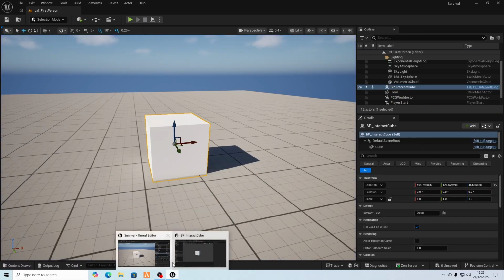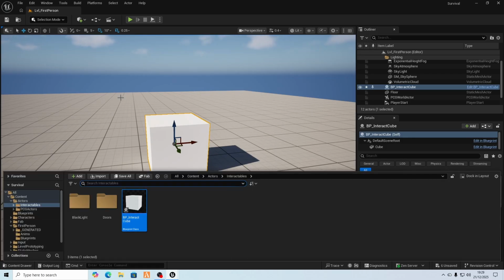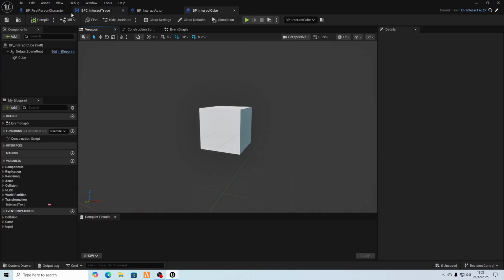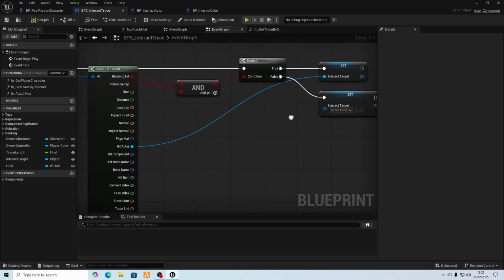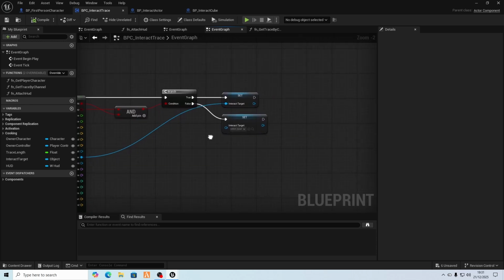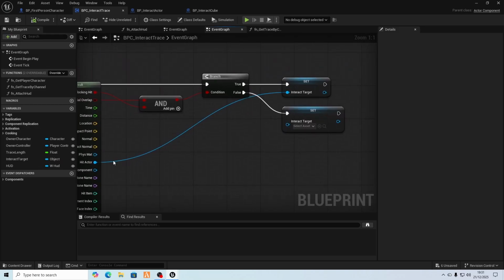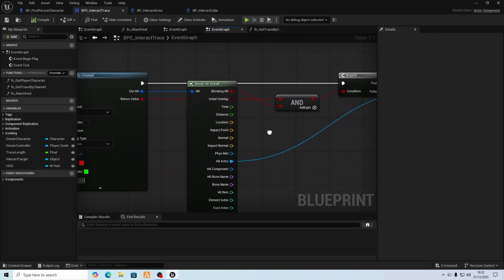Come out of that, come back to our BPC trace, not our BP interact cube. So if I bring mine up, BPC interact trace. Okay, let's get the information from our interactable. So what we're going to do is we've hit something, it's blocking.